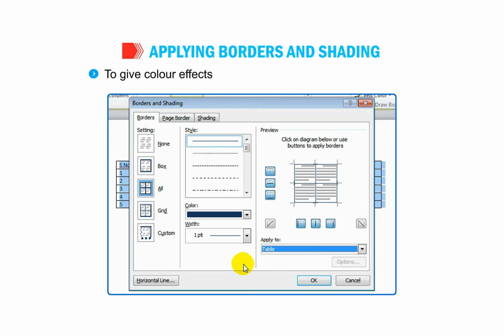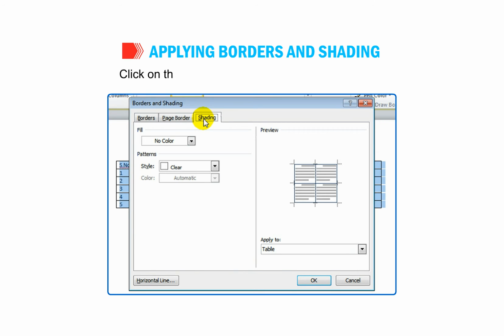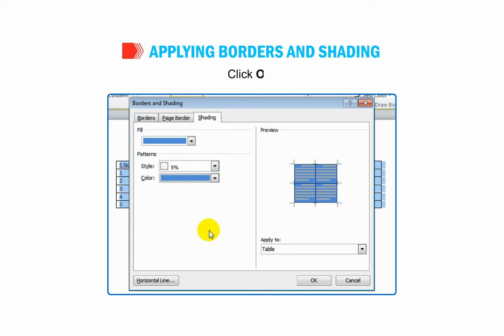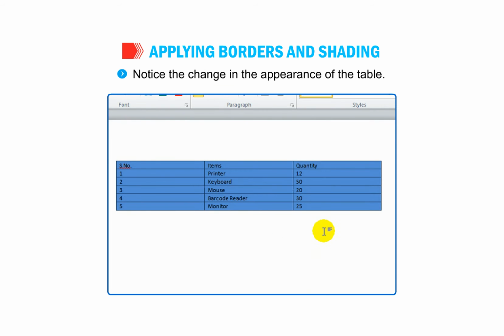To give color effects to your table, click on the Shading tab. Click on the drop-down arrow under the Fill section. The color palette is displayed. Choose any shade. Click OK. Notice the change in the appearance of the table.